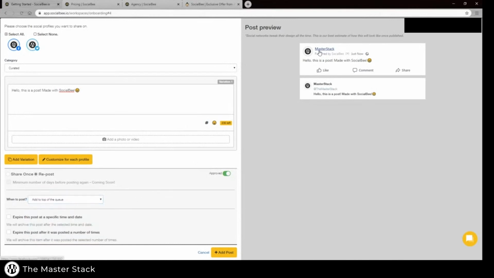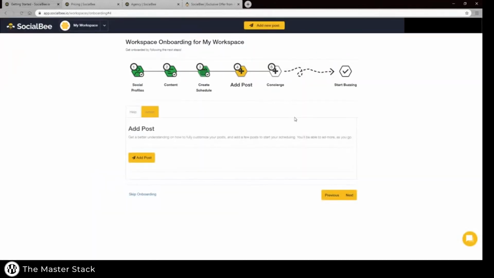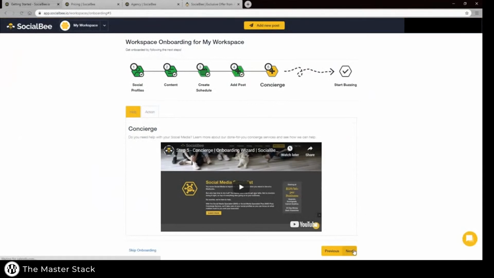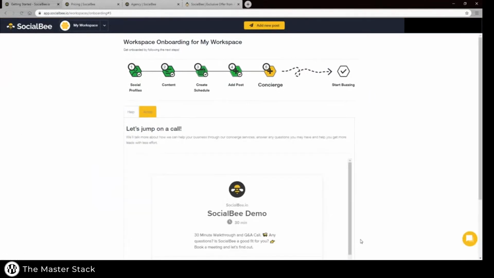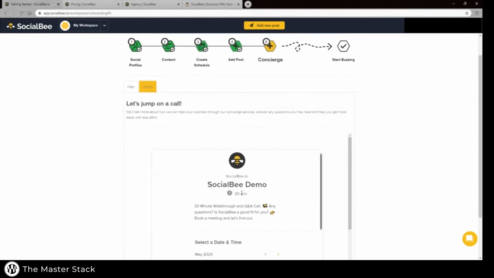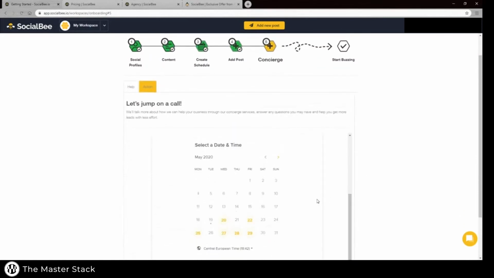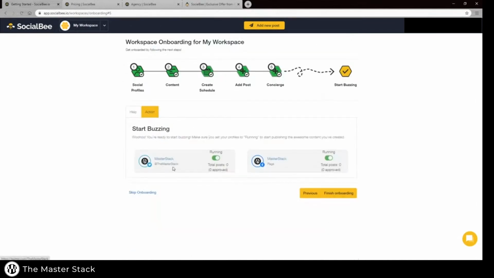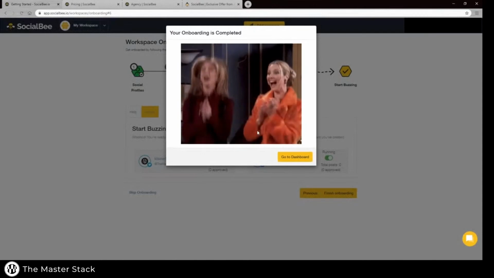And this is how the post looks without images. We don't really want to do that now. So no concierge, thank you. Not at the moment. Oh, they also offer you a call. That's very nice of them. But let's start buzzing. And okay, we can also finish onboarding.